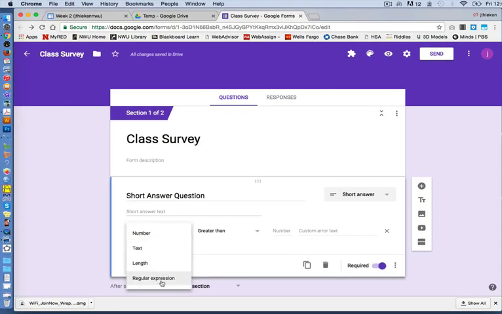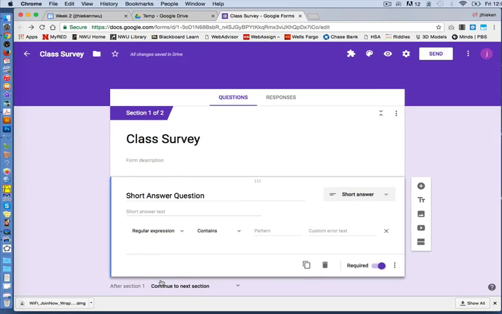Okay, so now let's look at regular expression. So this actually will help limit the type of responses you have, so it's easier to grade if you're going to grade this in Sheets or by hand or something like that. Okay, so same deal. We have contains, doesn't contain, matches, doesn't match. So now here, Google actually, for Google Forms at least, has set up a bunch of kind of validation codes.